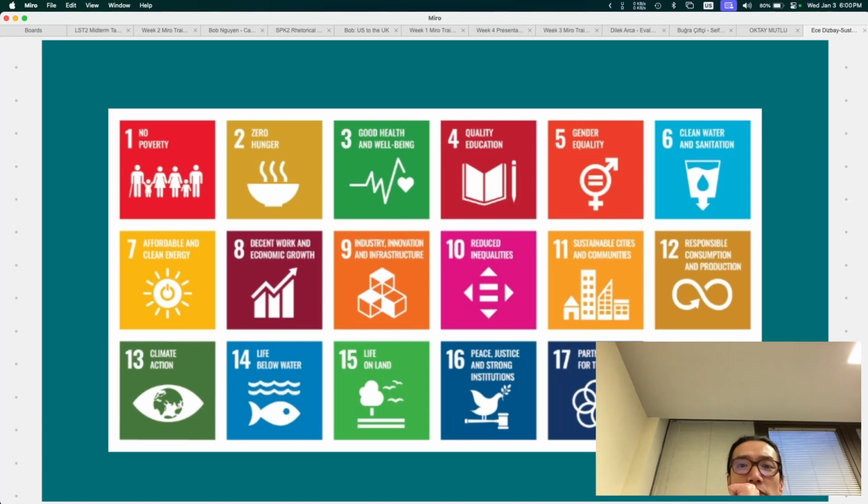These are the 17 Sustainable Development Goals, beginning with no poverty, zero hunger, good health, quality education, and so on.